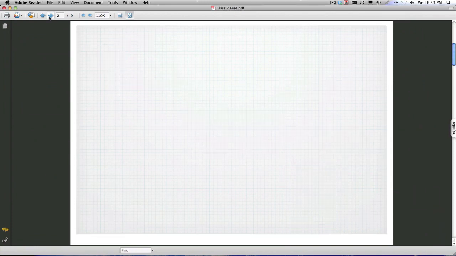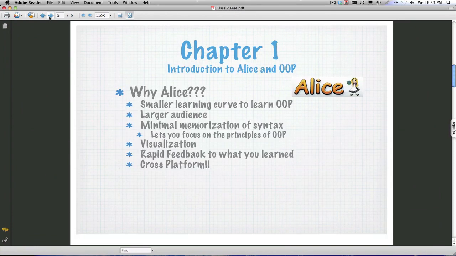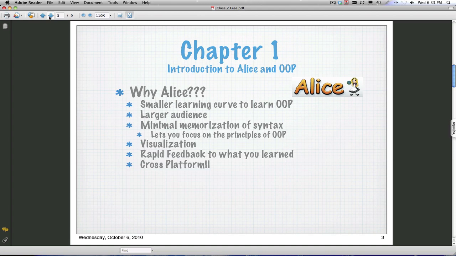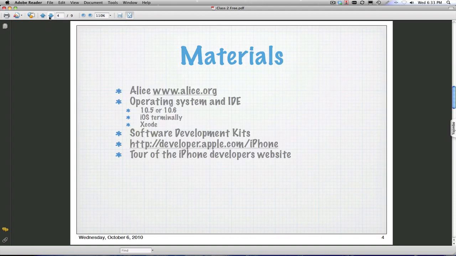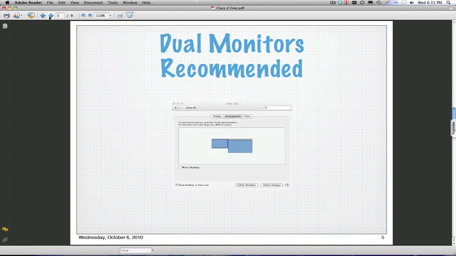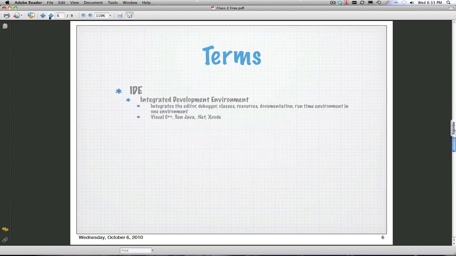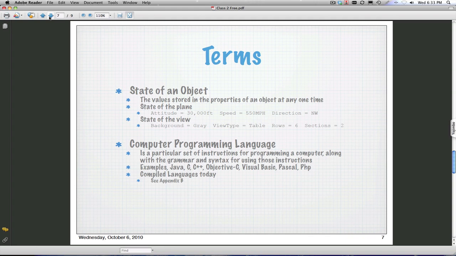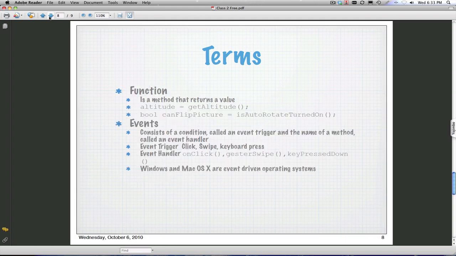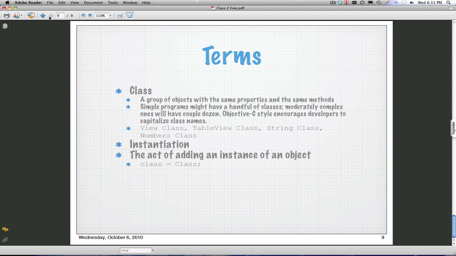All right, so what we talked about last week on chapter one was we went through basically why we're using Alice, as well as how to get Alice, and also how to get the iOS developer's kit and enroll in the iPhone or iOS program so you can download them if you haven't already. We'll need that at some time. Some of the recommendations with using dual monitors, and then the terminology for what an IDE, an object, a programming language is, as well as functions, events, and methods.